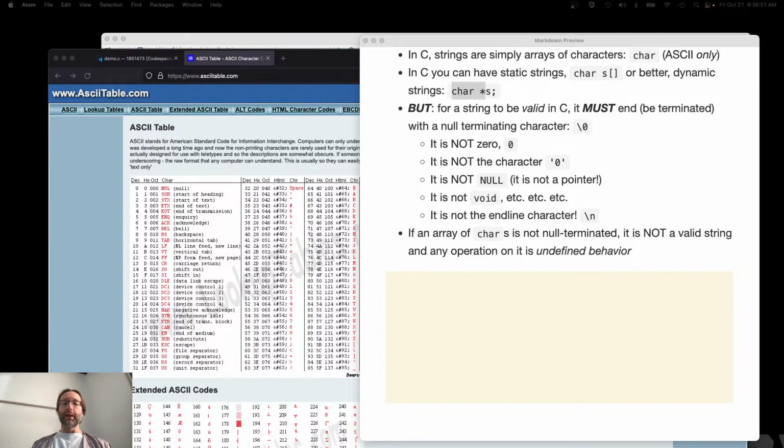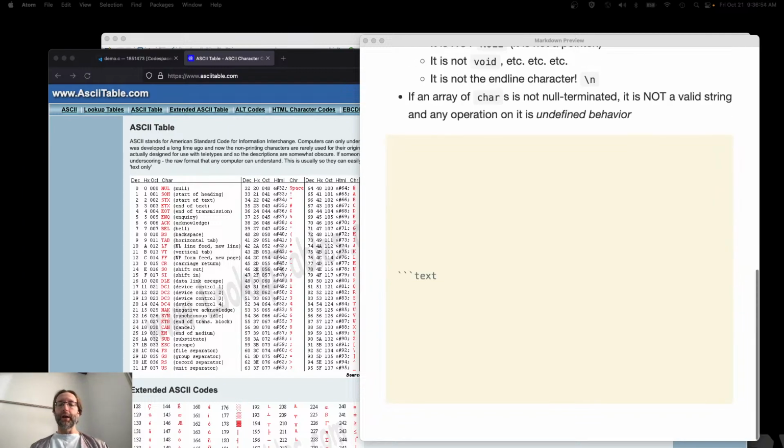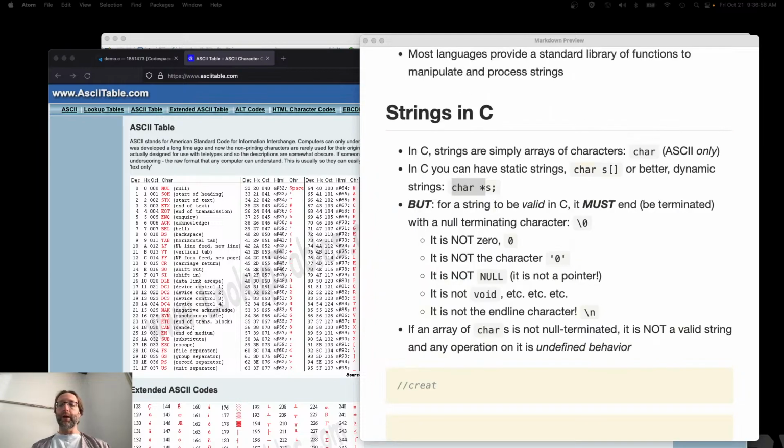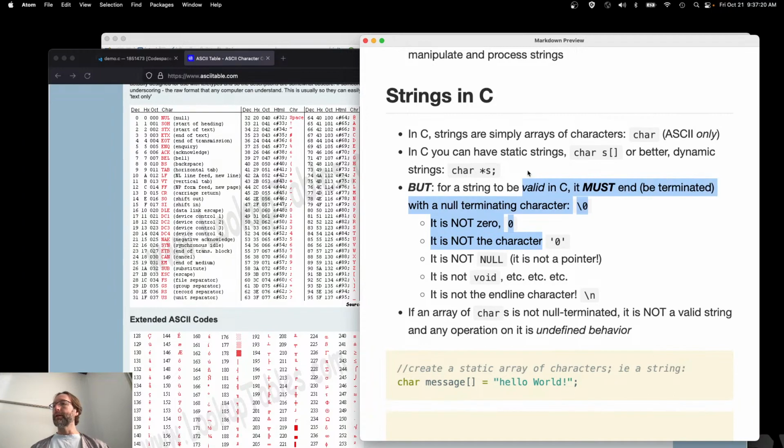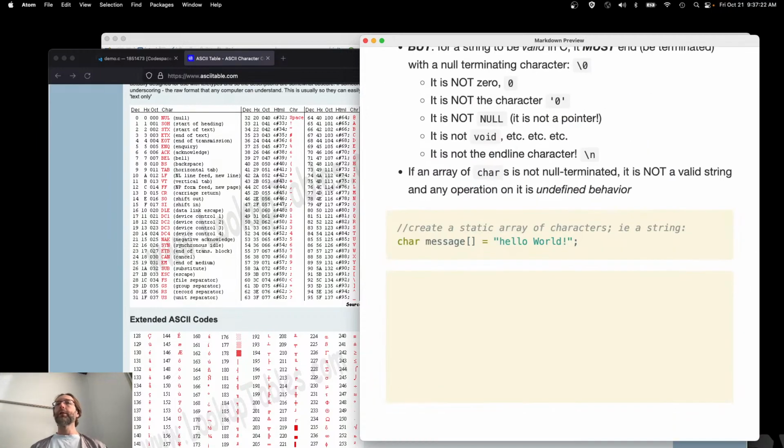So let's jump right into it here. And let's go ahead and create a static array of characters, i.e. a string. Right? So char message, here we go. And I can immediately set it equal to hello world. Oops, let's go with lowercase hello world. There we go. Okay. Now that creates a new string of a certain length.